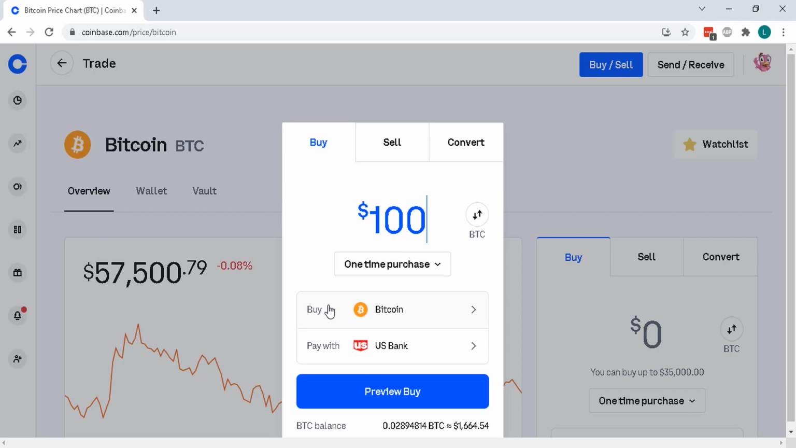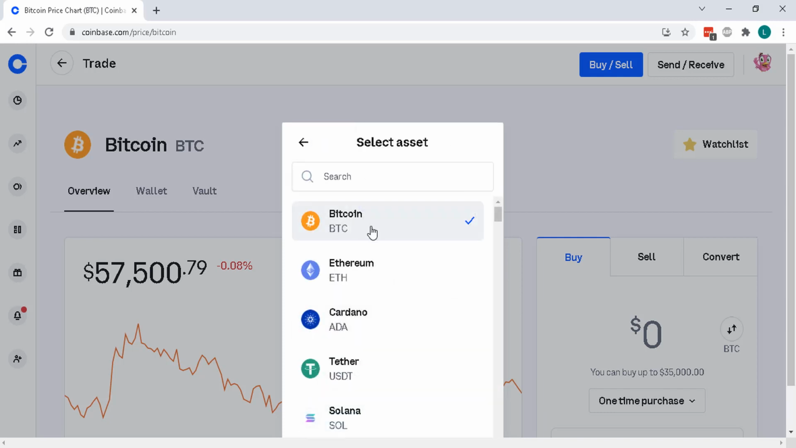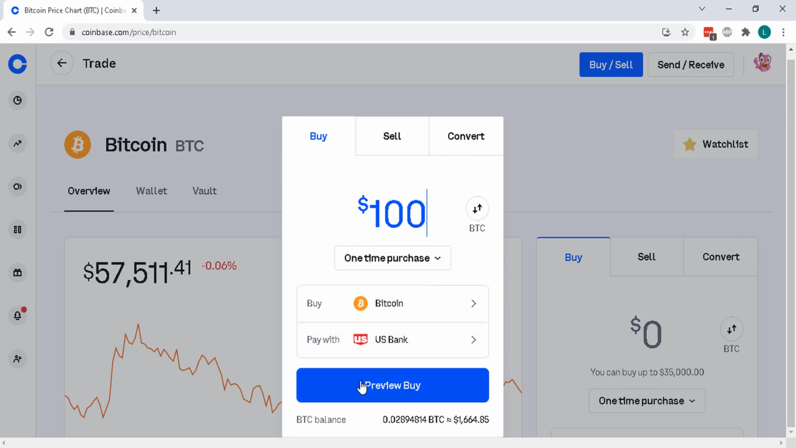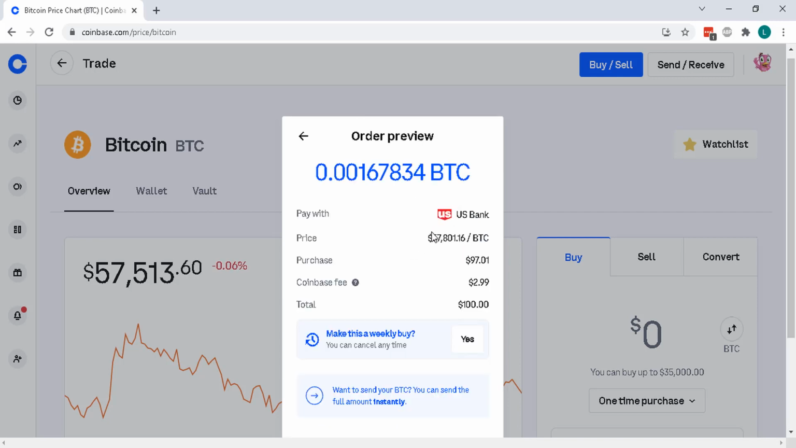So right here, buy Bitcoin, and if you click on it, you can select other cryptos that are available. Let's go back. So Bitcoin, pay with your bank, and you can choose multiple banks if you have that set up. And then now if you click on preview buy, it'll go to the next step. And Bitcoin balance, this is how much is in your account right now.